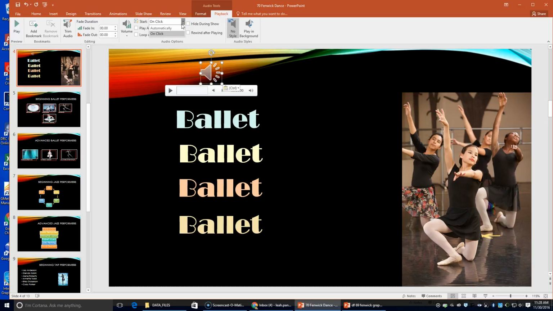Okay, and we're going to change this to say automatically, so that the music plays when the slide appears. It says to click the hide during show. Okay.